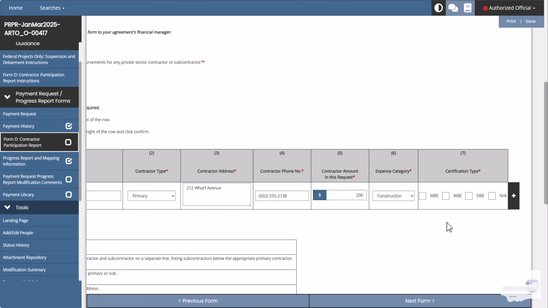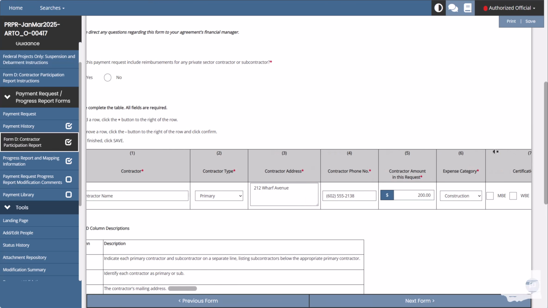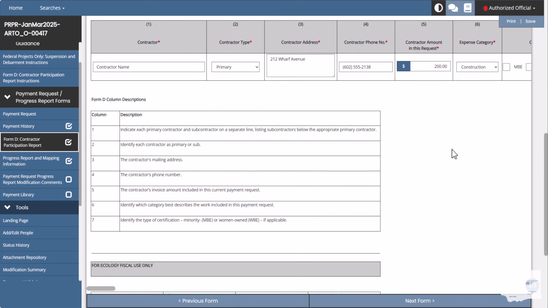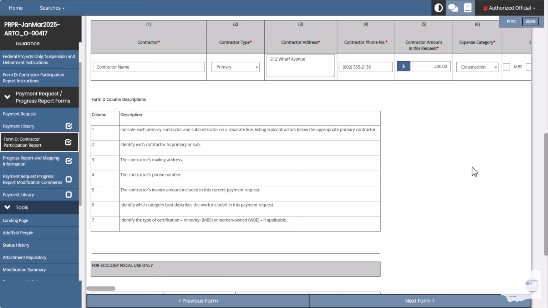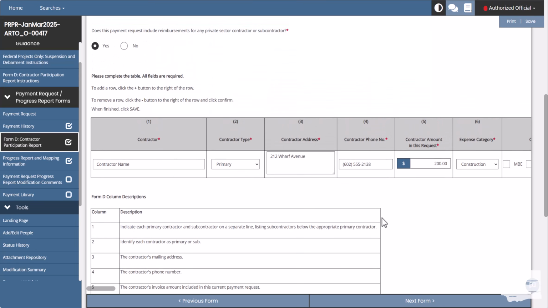Continuing to the right, I could then choose the certification type, either minority business enterprise, women business enterprise, disadvantaged business enterprise, or not any, indicating this is not a minority, women, or disadvantaged enterprise. If I keep scrolling down, I can see Form D column descriptions that go into detail about which information is supposed to be entered into which column on this form. But if I enter in my information and then hit Save, that will then preserve that contractor information.